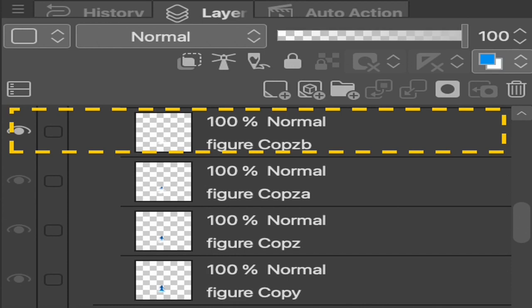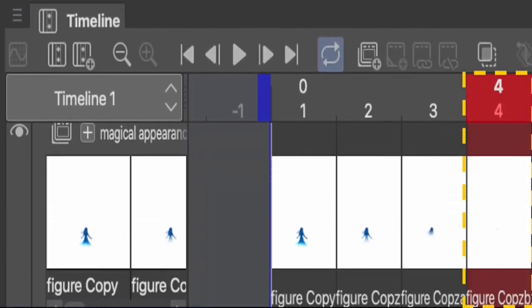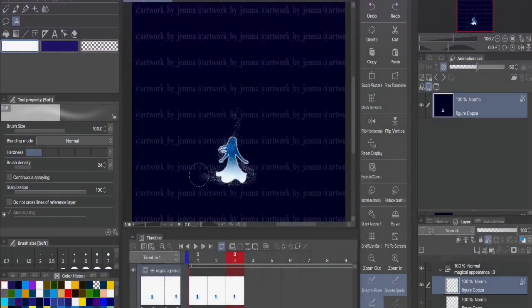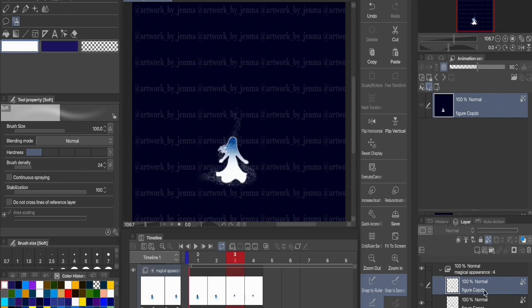I duplicate another layer and name it Figure Copy ZB. I did the same process to insert Figure Copy ZB on the fourth frame of the track in the timeline. Here is a short video clip to show you the process I did to color Figure Copy ZA and Figure Copy ZB. I colored the entire figure of Figure Copy ZB with white color.